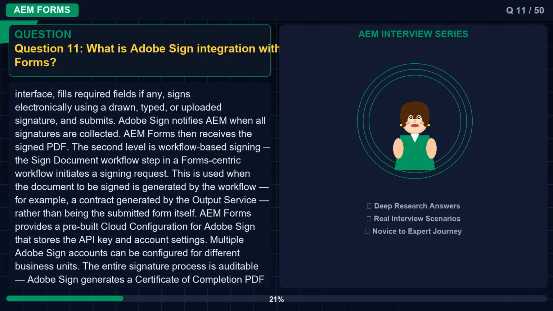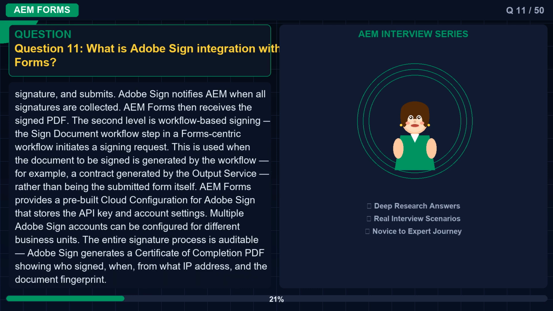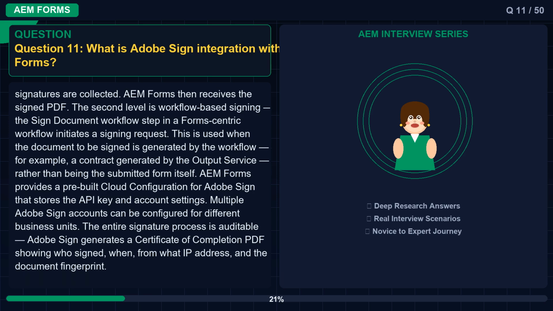AEM Forms provides a pre-built cloud configuration for Adobe Sign that stores the API key and account settings. Multiple Adobe Sign accounts can be configured for different business units. The entire signature process is auditable. Adobe Sign generates a certificate of completion PDF showing who signed, when, from what IP address, and the document fingerprint.